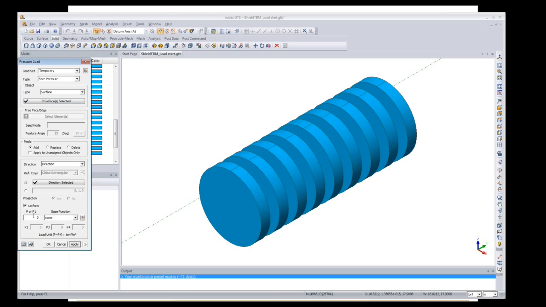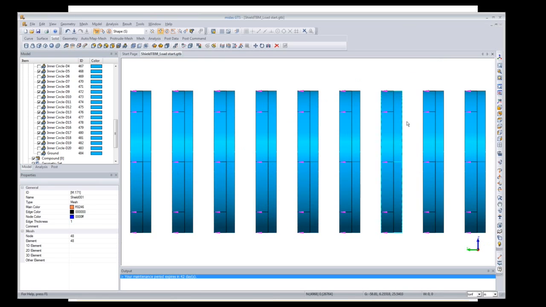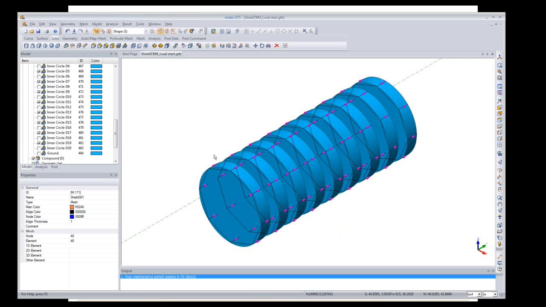I'll select this as the direction, and I'll enter the value that we just computed, which is 21.56 units, and then I'll say display, so you can see the pressure applied onto the solid faces, and then I'll say OK. So in this manner the forces are applied. You see the forces being applied here.